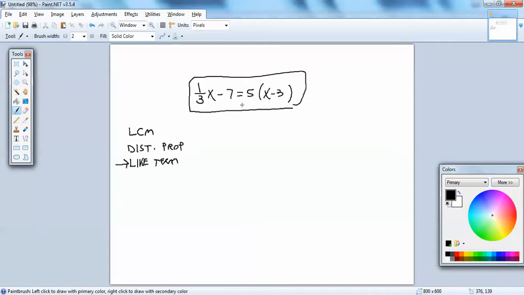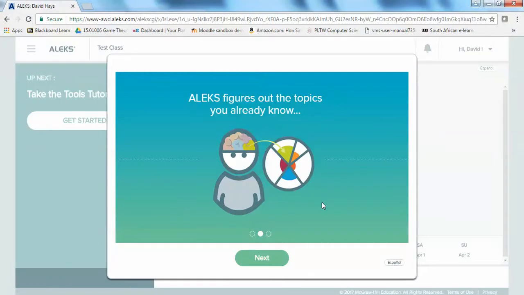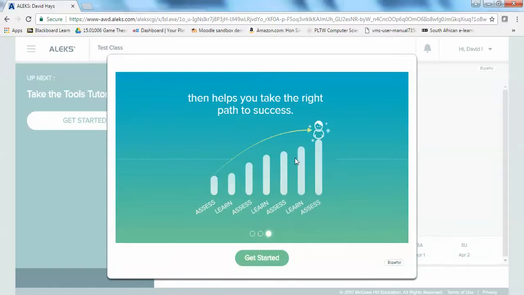Until I master distributive property, I cannot solve this. And until I master that, I cannot solve that. So it goes through in adaptive testing. I'm not real fond of adaptive testing, but it does that. It checks to see if you do not know how to do the distributive property, it does not show you how to solve a linear equation. It doesn't give you that problem to try. And so then it marks that as a topic you need to learn. So that's what it talks about, figures out topics you already know, and then helps you write a path to success.